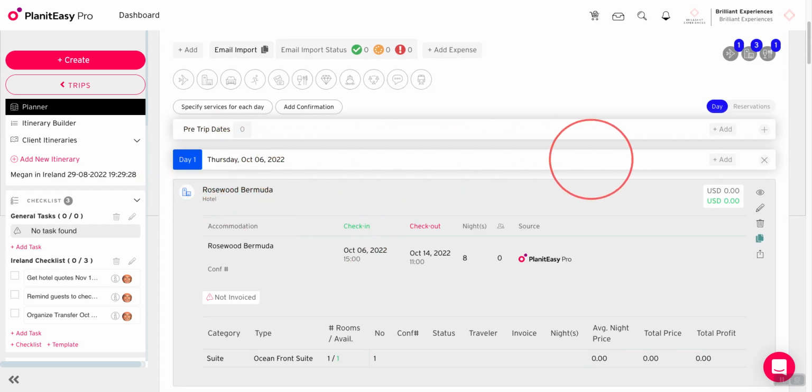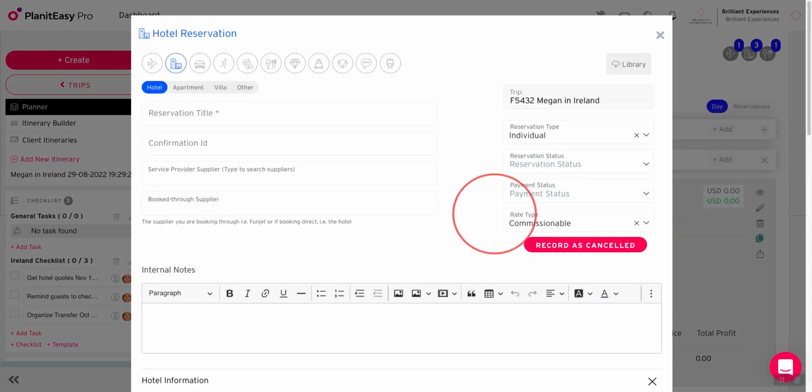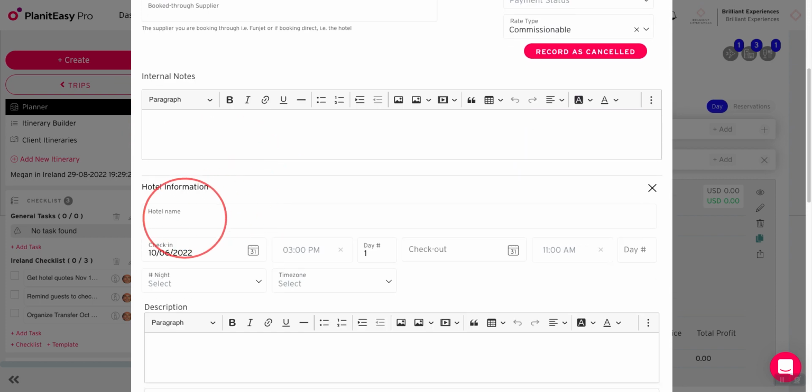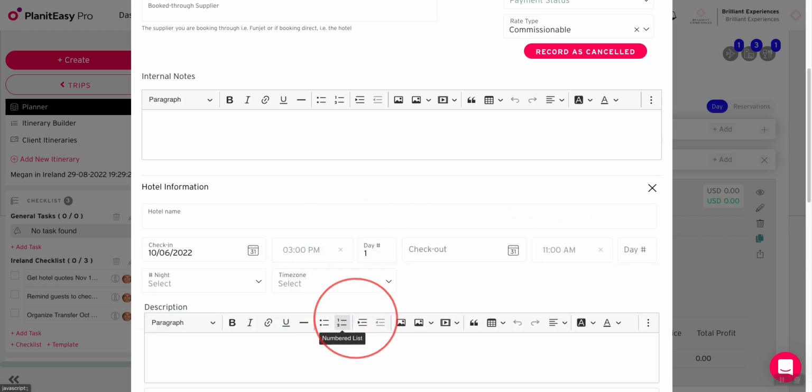All you have to do is go all the way to the right and click plus add, click on hotel, and you won't have to put the reservation or the hotel title in here, because once you go ahead and search for it by hotel name through our APIs, it will go ahead and bring it through. So if I start typing St. Regis, for example, it'll start looking for the St. Regis's in different areas. I'll just pick the one in Cairo, for example.